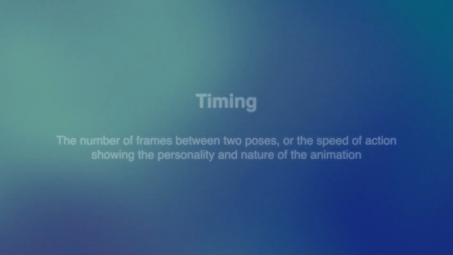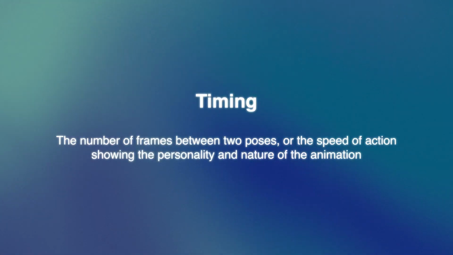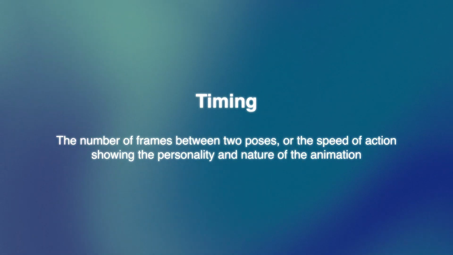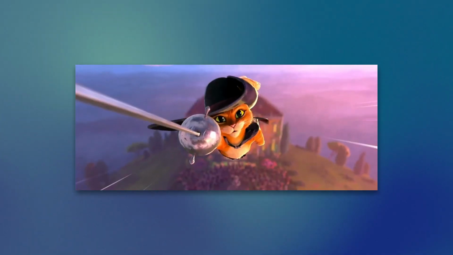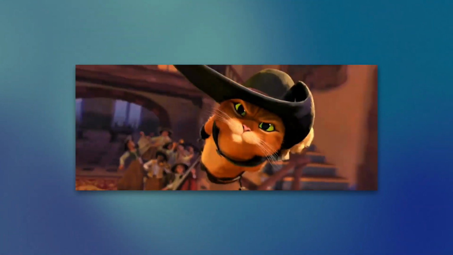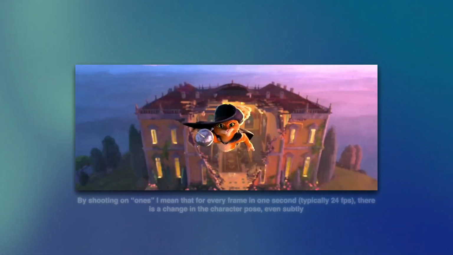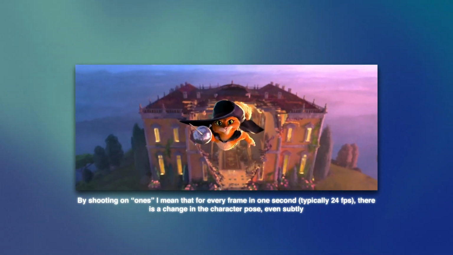The last principle I want to talk about is timing. This refers to the number of frames between two poses, or the speed of action showing the personality and nature of the animation. I really like this part of the clip where we see the two characters running towards each other. If we slow it down, we can see how Puss is animated on ones, while the giant is animated on twos. This is done for a number of reasons.